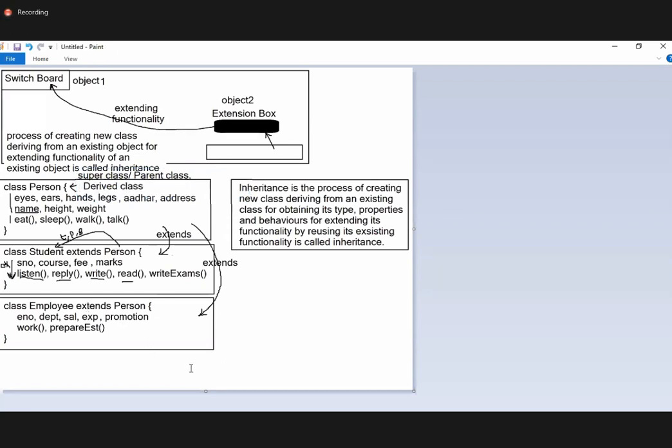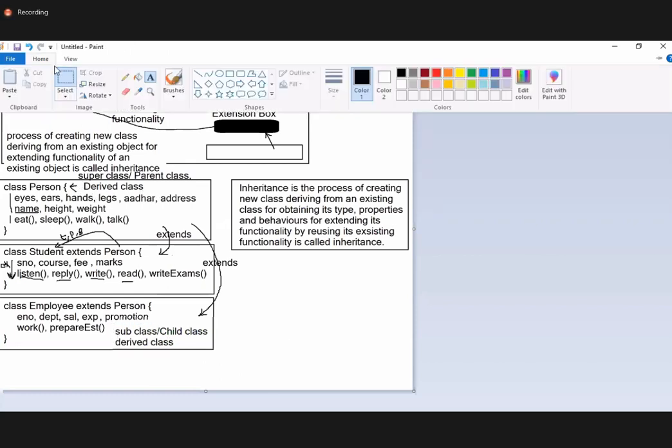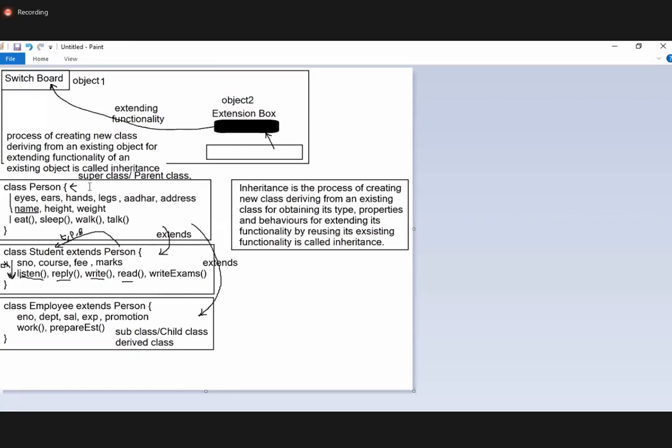Then these employee and student classes are called what? Subclass or child class or derived class. This is not called base class, sorry. The person class is called base class. Okay.